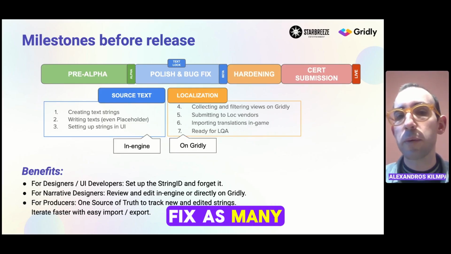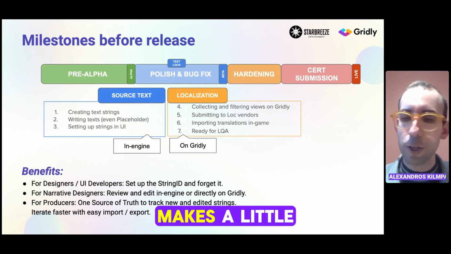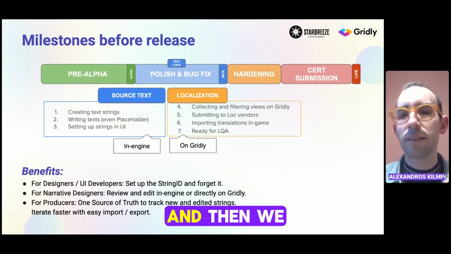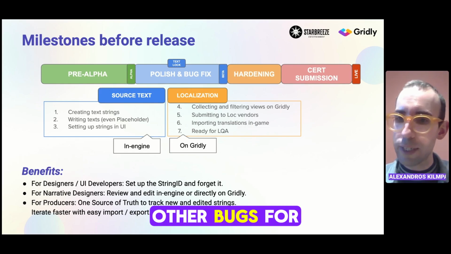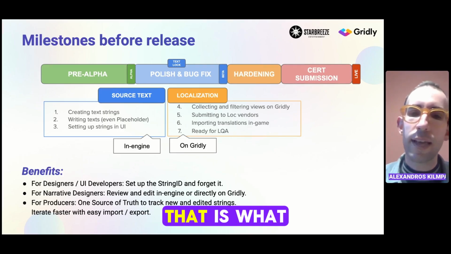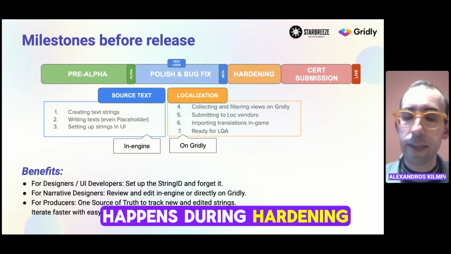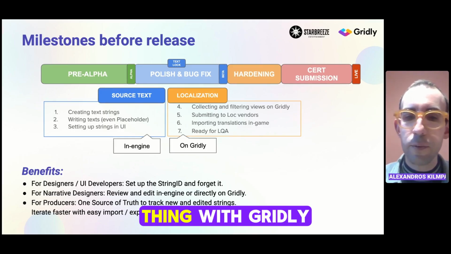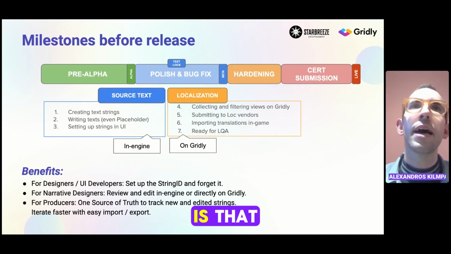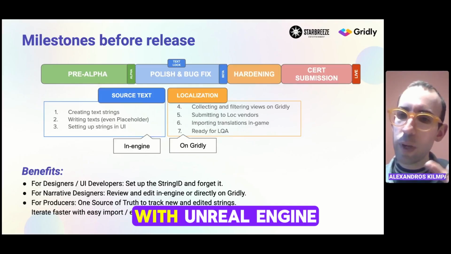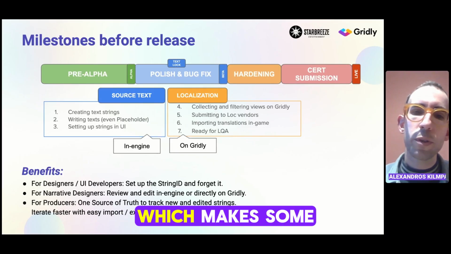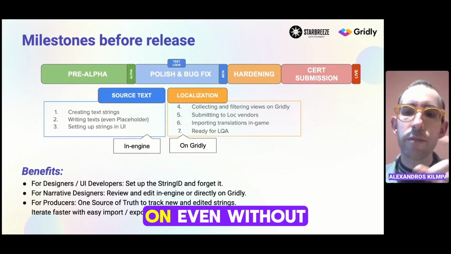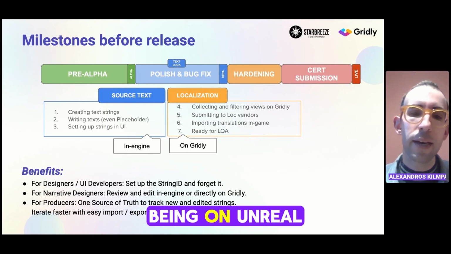And we fix as many bugs as we can, which Gridley actually makes a little bit easy to fix. And then we maybe track some other bugs for the next release. That is what happens during hardening. But the great thing with Gridley is that it connects directly with Unreal Engine, which makes some of these steps possible to work on even without being on Unreal.